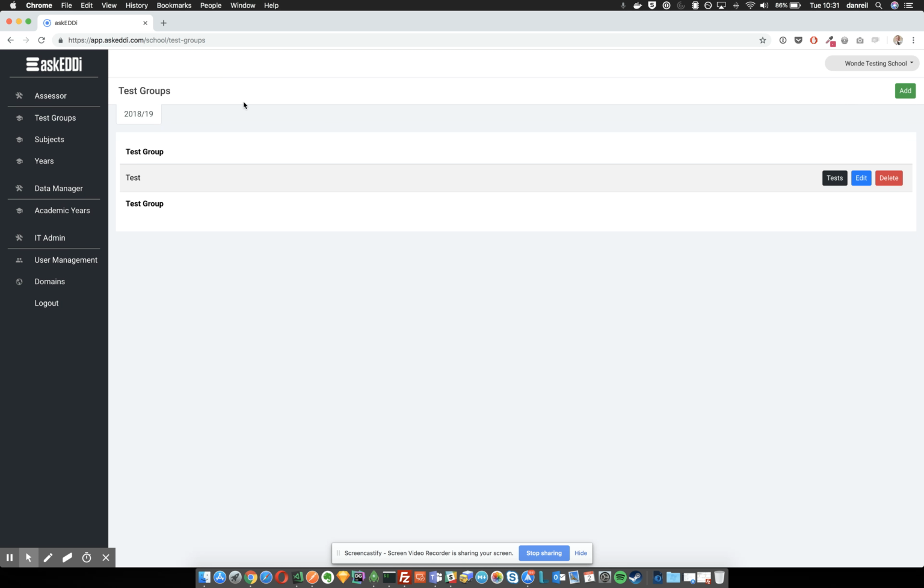When logging in, you'll be presented with test groups. You can also move between subjects and years. You may also have the administrative privileges to view academic years, user groups, and domains. Within test groups, you'll see the option for clicking tests. But first, I'll show you how to add a new test group.